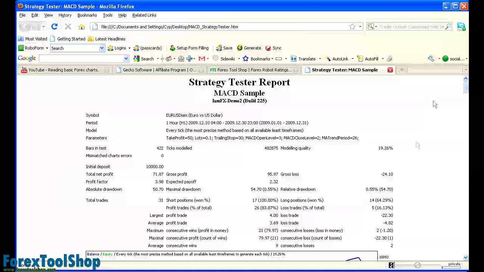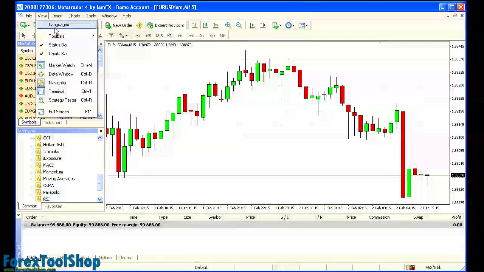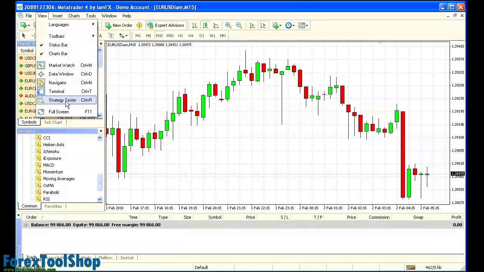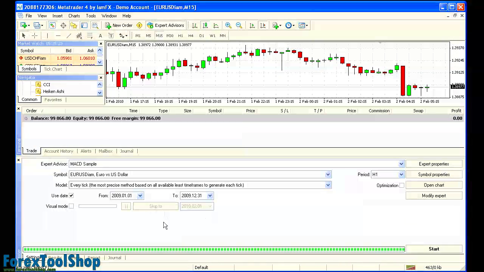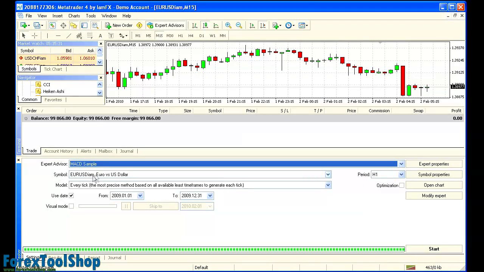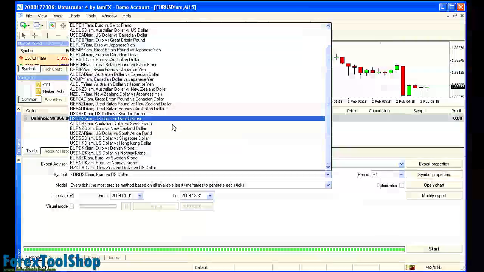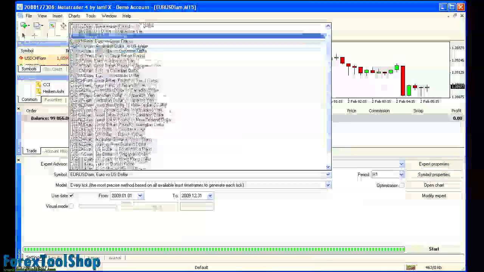Now, to conduct a backtest in your Metatrader 4 platform, you first must open the platform, go to View, and click Strategy Tester. So now we have the strategy tester at the bottom of our window. Under the expert advisor column, you're going to pick the expert advisor you want to backtest. In this case, we're going to pick the MACD sample. The symbol you want to test, usually there's a multitude of symbols in here. We're going to go ahead and stick with the Euro-US dollar for our testing.